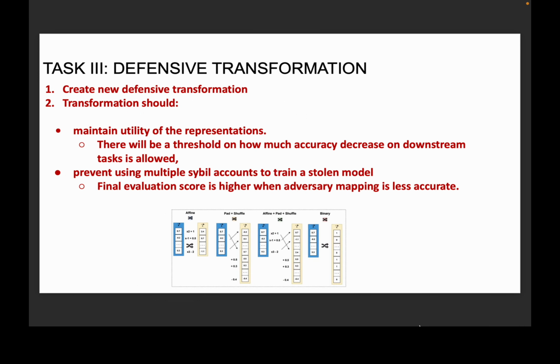In the third task, you will try to devise your own defensive transformation. The goal is to create a new defensive transformation that maintains utility of the representation, and this in more detail means that there will be a threshold on how much accuracy decrease on a specific downstream task is allowed when your transformation is applied. And also, this transformation should prevent using multiple Sybil accounts to train a stolen model. The final evaluation score here is higher when adversarial mapping is less accurate.